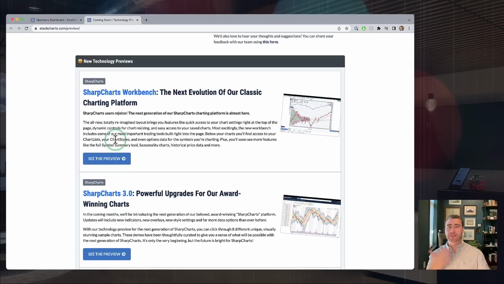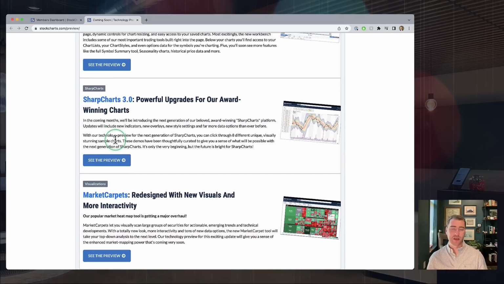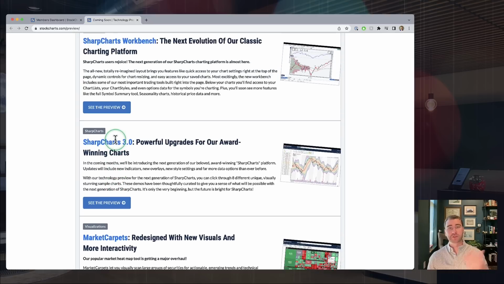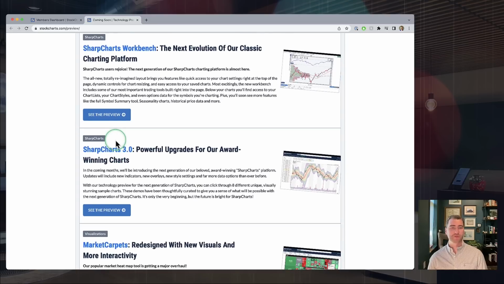The key with these technology previews is that they're actually evolving as we go. They're not static. We're not putting this out and then saying something will change 6 months from now. We're going to keep evolving these every couple of weeks. So you'll see new changes, new updates, new enhancements rolling out for these technology previews as we continue to build them. Because again, we're pulling back the curtains on what we are doing behind the scenes here at StockCharts. So we'll see that Workbench preview in just a second.